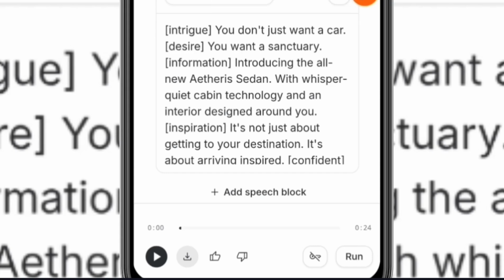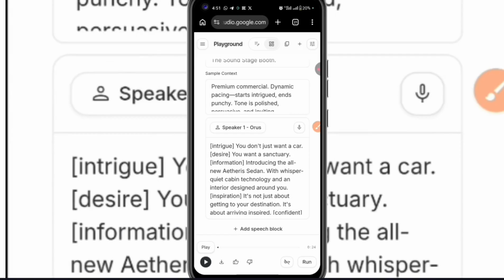You don't just want a car. You want a sanctuary. Introducing the all-new Aetherus sedan with whisper quiet cabin technology and an interior designed around you. It's not just about getting to your destination. It's about arriving inspired. Aetherus. Move beautifully.